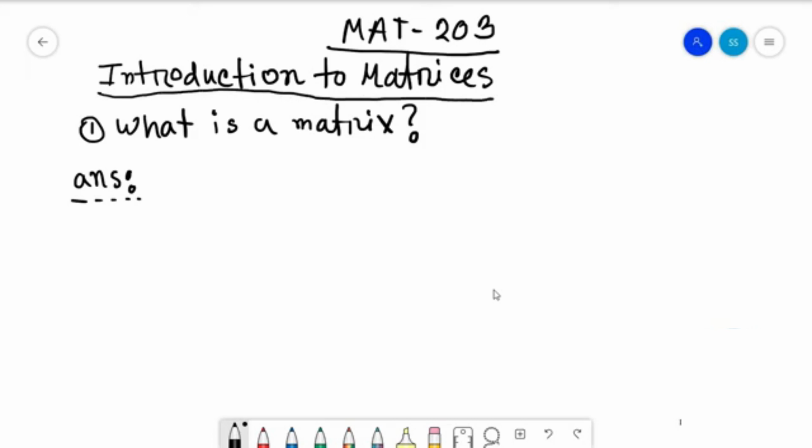So the first question we can ask is, what is a matrix? The answer is that a matrix is a rectangular array of numbers. So in short, we can say array of numbers.